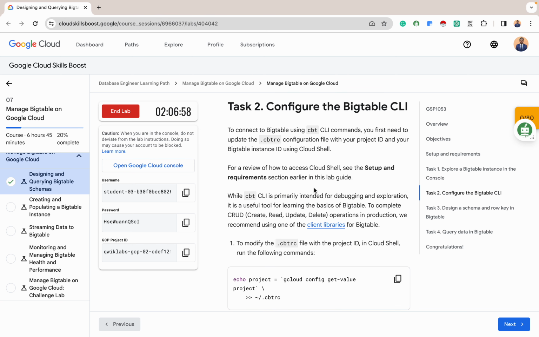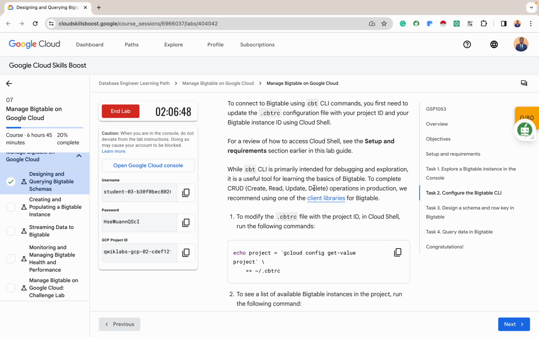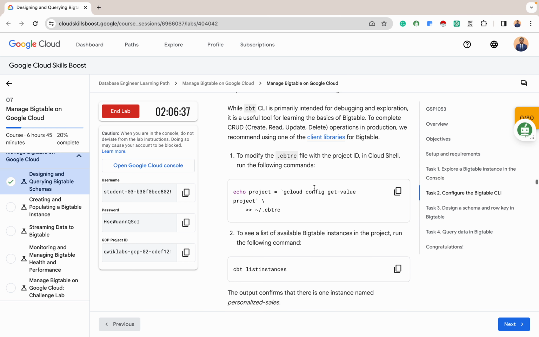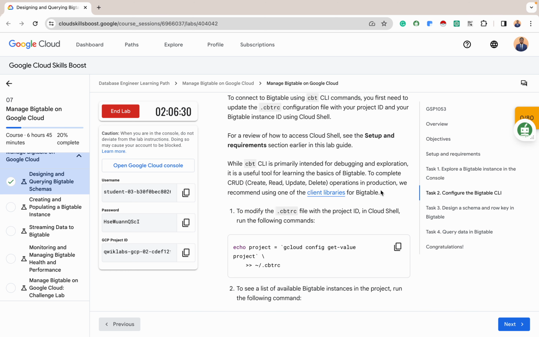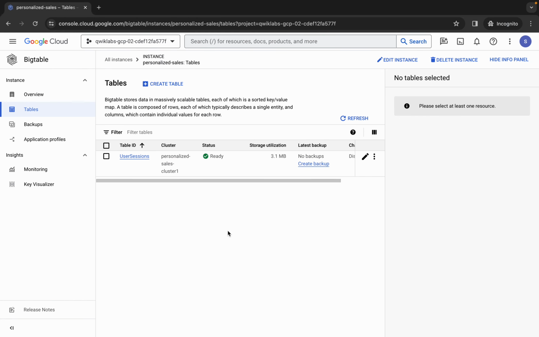So the next thing is to configure the Bigtable CLI. So let's explore Bigtable using the CBT command. Like you've mentioned, CBT is primarily intended for debugging and exploration. So it's a pretty useful tool for learning the basics of Bigtable. So let's explore some things in Bigtable. So let's modify the .cbtrc configuration file. Let's take a look at that in our Cloud Shell.